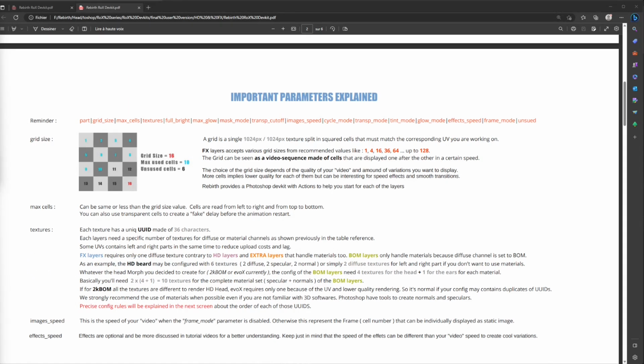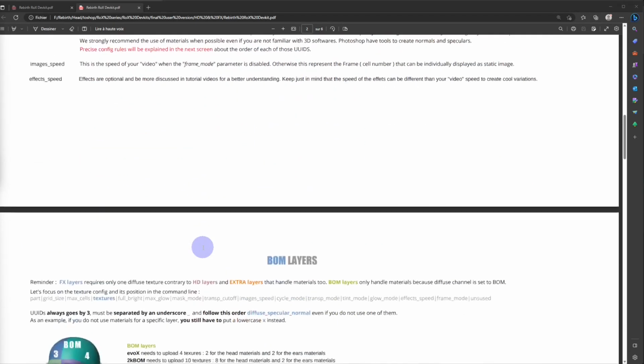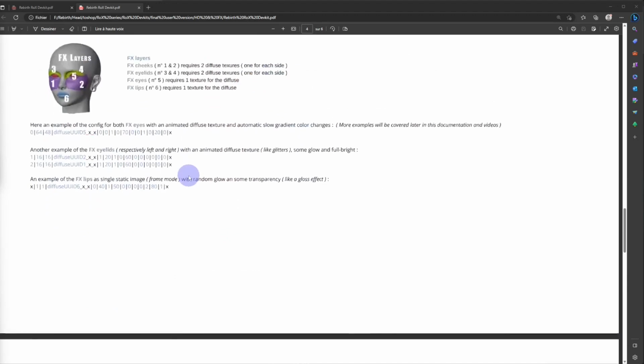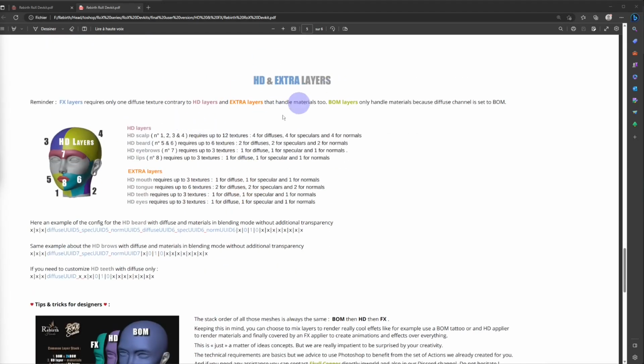Important information regarding the command line structure. When we talk about texture in an applier, we always consider the trio diffuse, specular and normals in this order. This information can be found in several places, like here for example, or here in the section relating to HD and extra layers. Concerning the brows, here we specify a diffuse texture, specular and normals. If we're not using specular or normals, we need to change those values to a lowercase x instead.